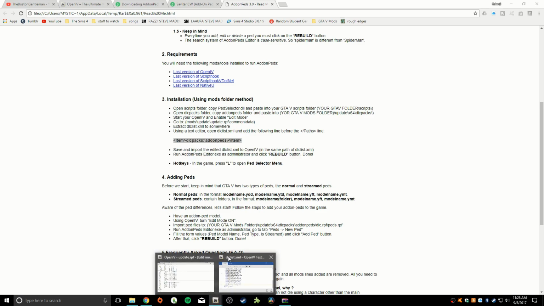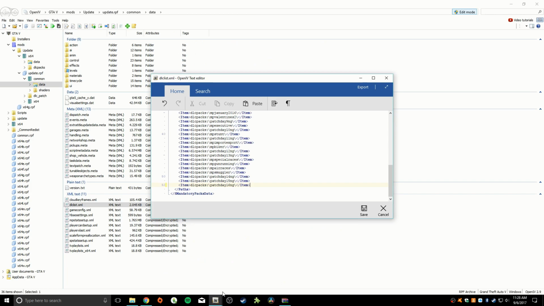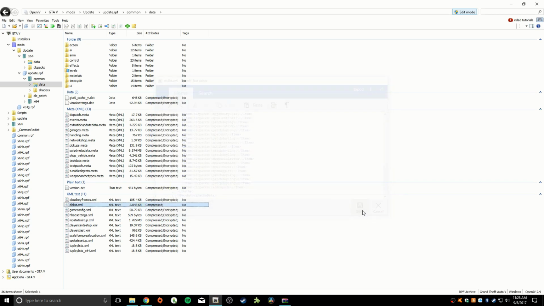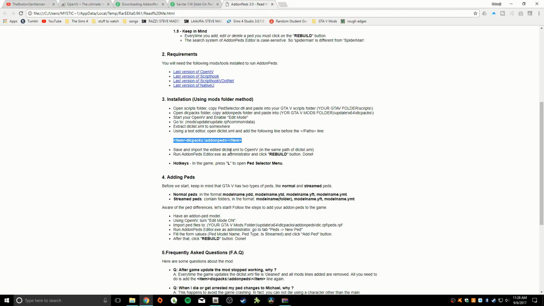Go back to OpenIV. Open this, and then OpenIV. Okay, now from here you want to put your cursor at the way bottom right here, right before paths, and hit enter. That'll put you at the next line, and then Control V, or enter, right click, paste. So bam. Now you got that part done. That's all set. I think you just want to click save here. So that's all done.